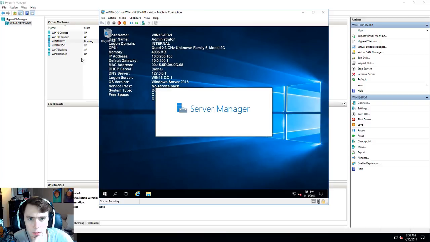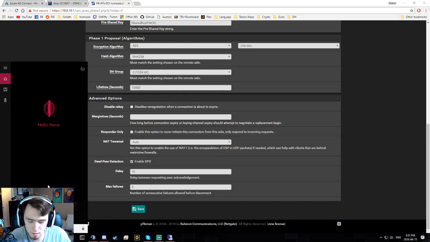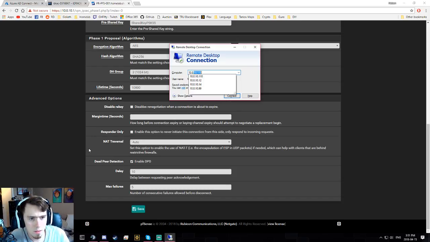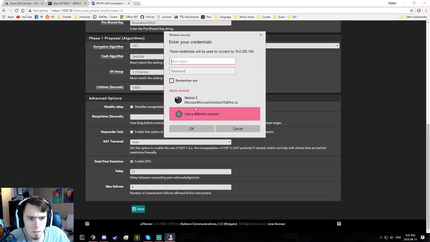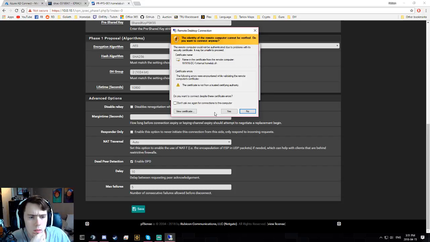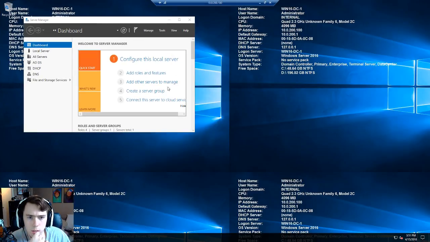So 200.100. Let's see if I can actually just remote desktop to that so I don't have to use Hyper-V's thing. Oops. 10.0.200.100. Yeah, I can. And then our domain is internal, administrator for the domain admin. Let's remember that. Sure. Bring it over here. Oof, that background didn't scale very well.